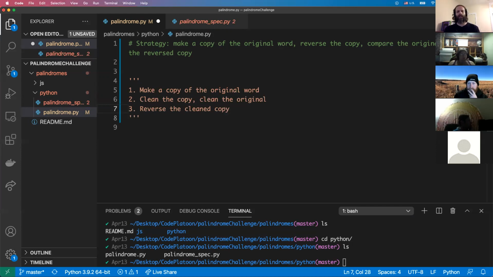Would it be simpler to clean the original word and then make a copy of it? I don't know if that would necessarily make a difference. You'd still end up with the original, then you have to process it, then you have to compare it. So it's just a matter of what order you do. I'm not sure if there would be an advantage either way. If anyone else has any thoughts, feel free.